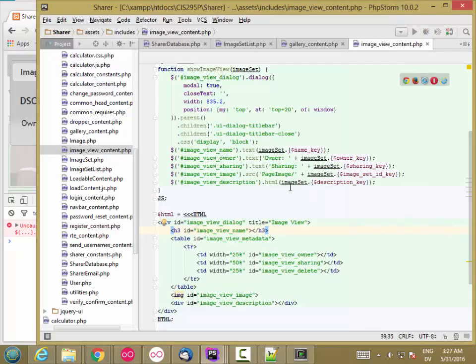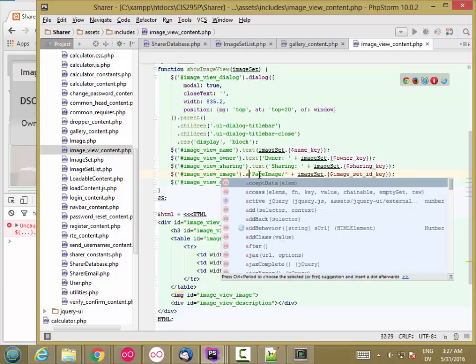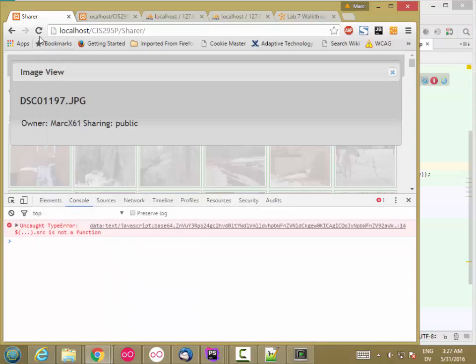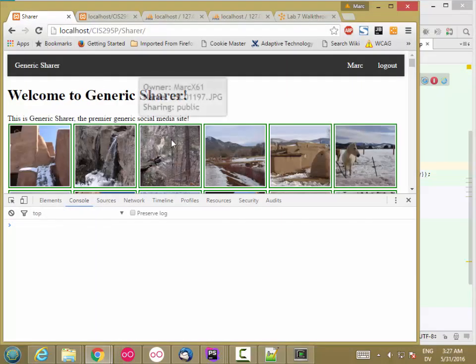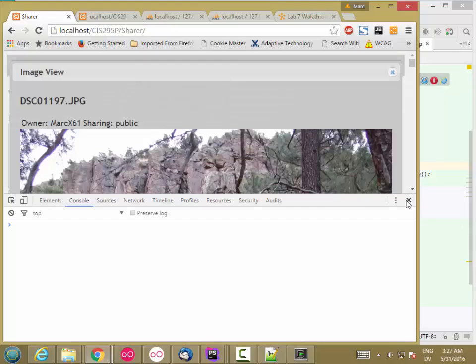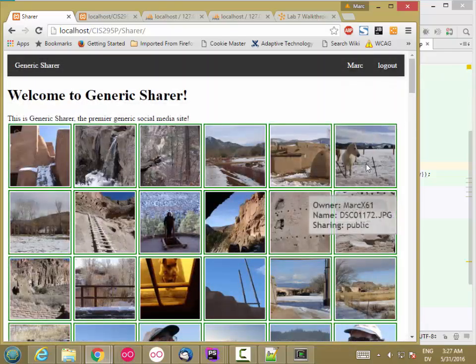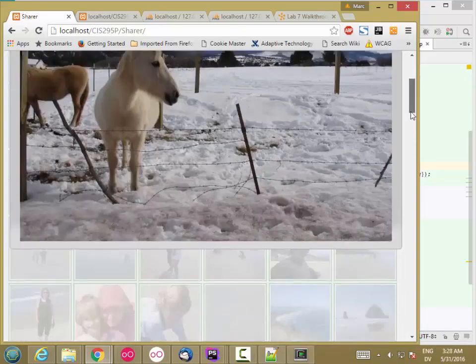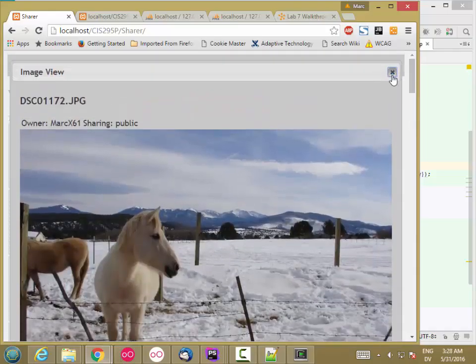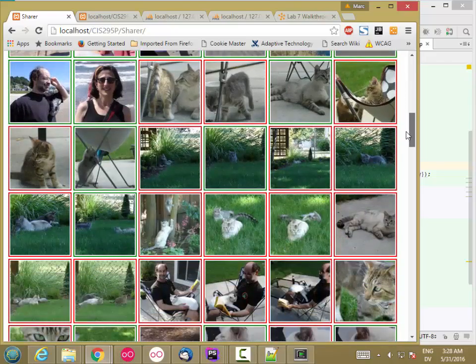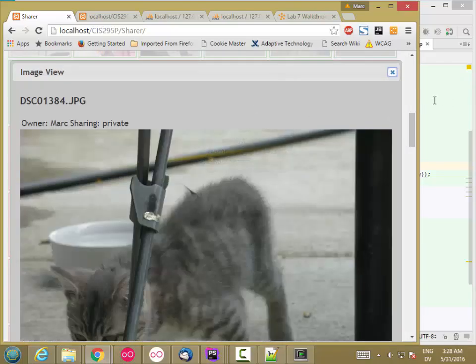Let's try adder source comma that. There we go. All right, so there's my image. Let's try another one. And then good.